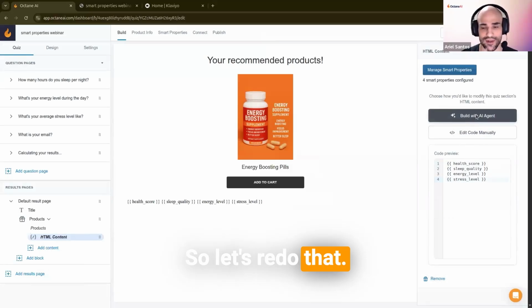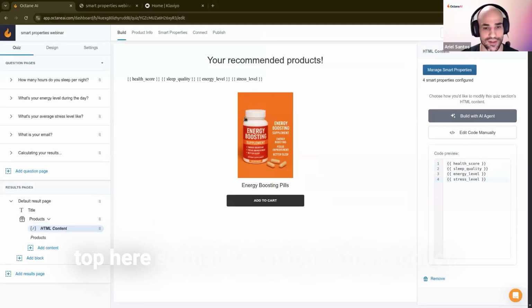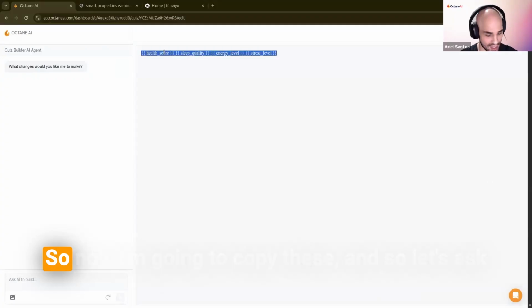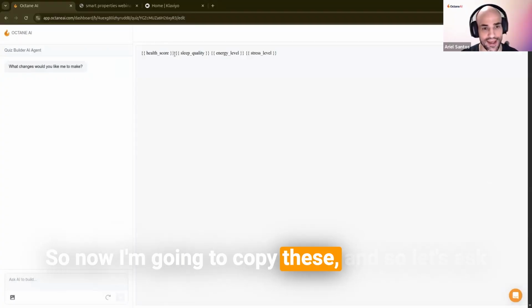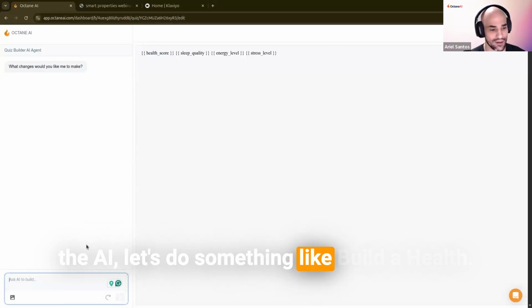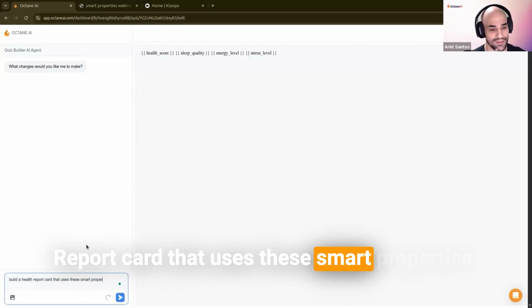So let's redo that. Let's first drag this to the top here so that it's on top of the product. And let's go with build with an AI agent. So now I'm going to copy these. And let's ask the AI, let's do something like build a health report card that uses these smart properties.